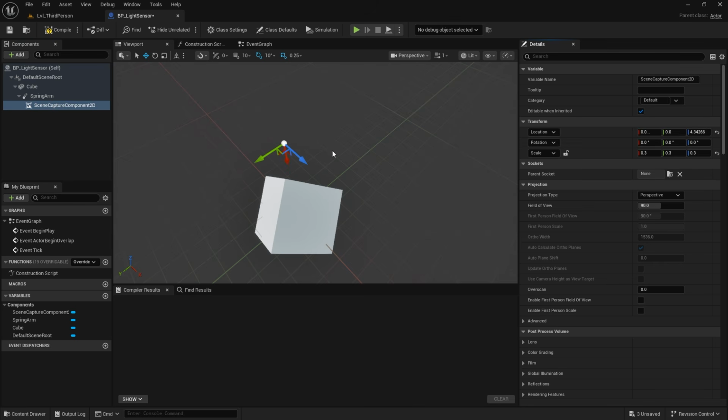This used to have a preview mesh. I don't know why it doesn't have a preview mesh anymore, but hey ho. But x is pointing down. Okay, so that's what we want. It's pointing down towards our cube here.